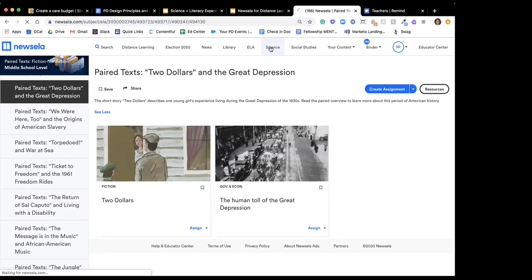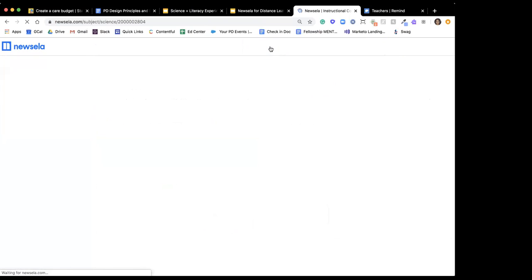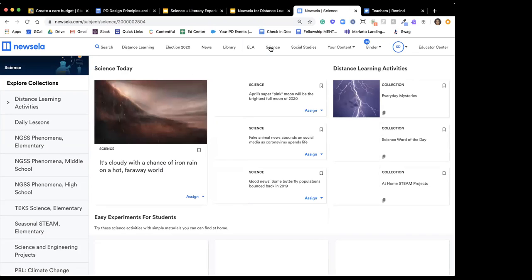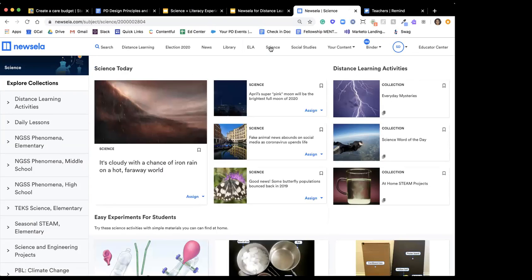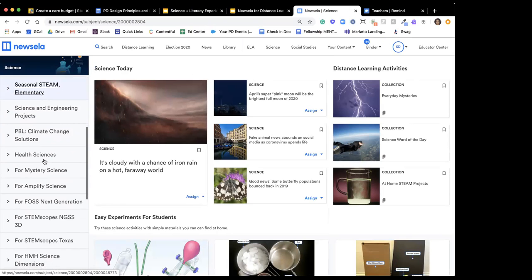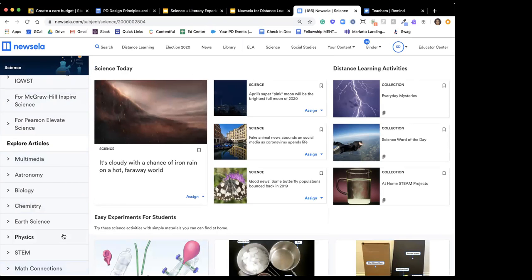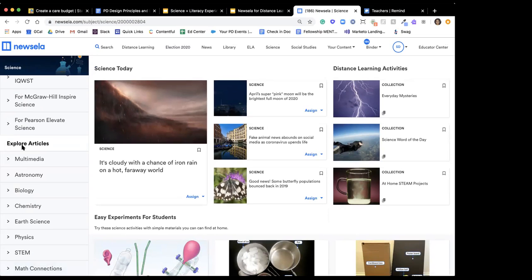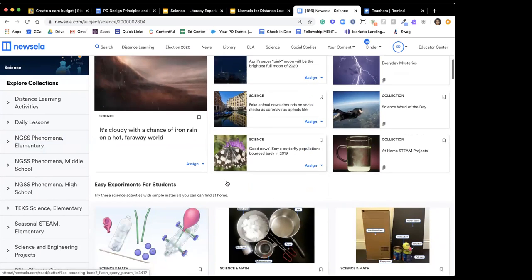So I'm going to just dive into the science product real quick. I don't go into as much detail just because, as you can see here, like I said, each product homepage is designed the same. You have explore collections and then explore articles. And obviously this looks a little bit different because we're keeping science teachers in mind here. We even have, for our math teachers, a little section here in the science product to find things that they need as well.